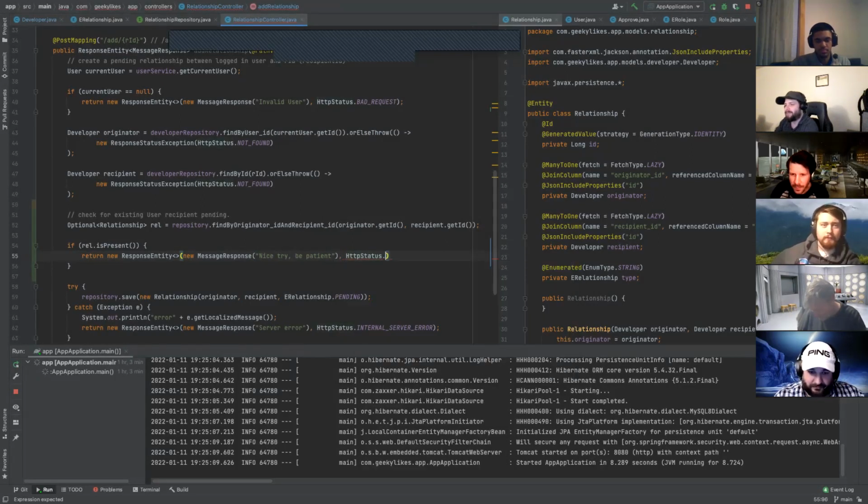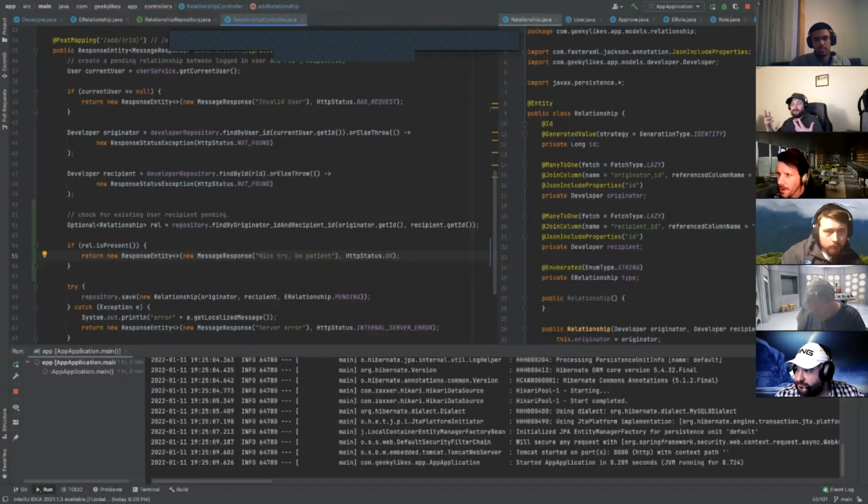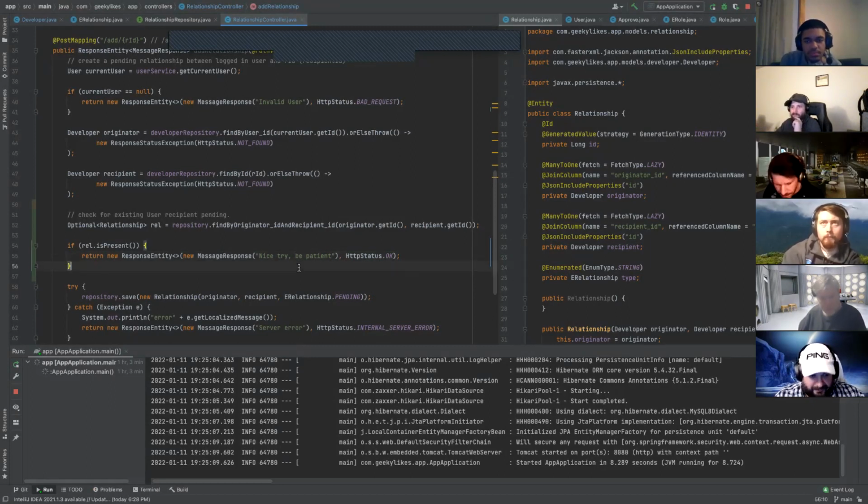HTTP status, and we can just say okay, it's fine. Nothing went wrong, it's not a bad request. We don't want them to think that they can do it again. Bad request means try again in most cases. This is just an okay. But nothing changed. We didn't create a new record. We didn't change anything. Sound good? All right.